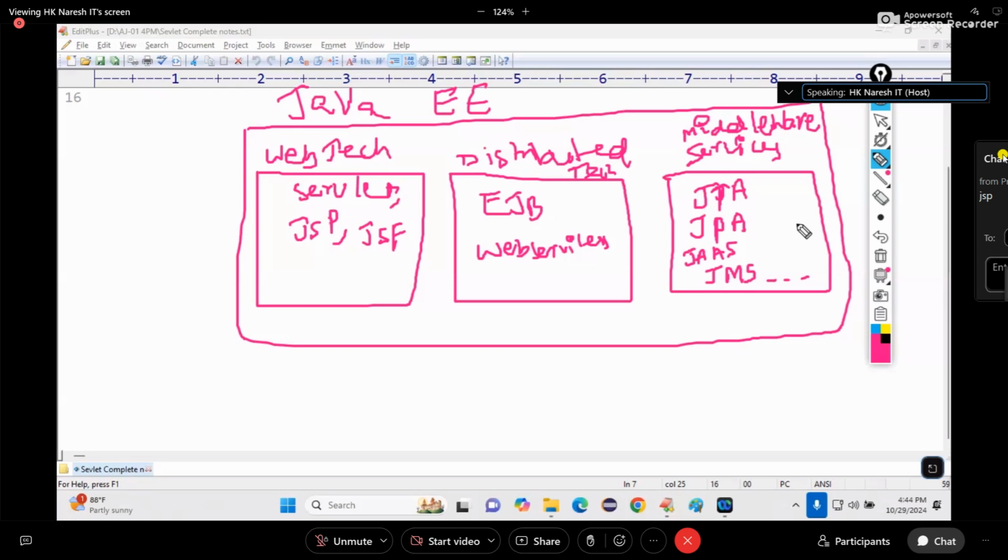Okay, write this diagram. If you remember this diagram, only then can you understand Servlets, JSP, Spring Boot, microservices. Oh, this terminology is new for me, sir, feeling very difficult.